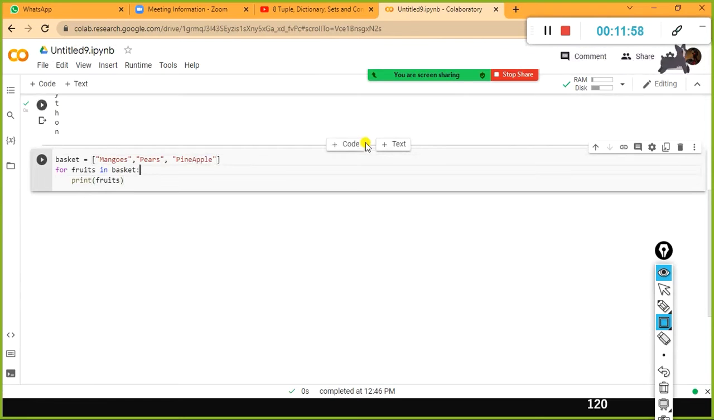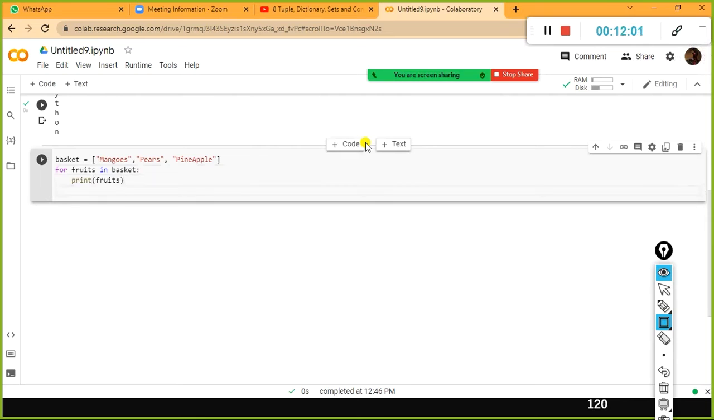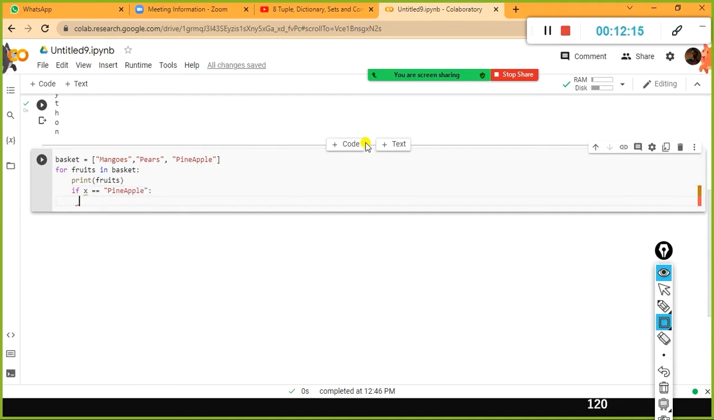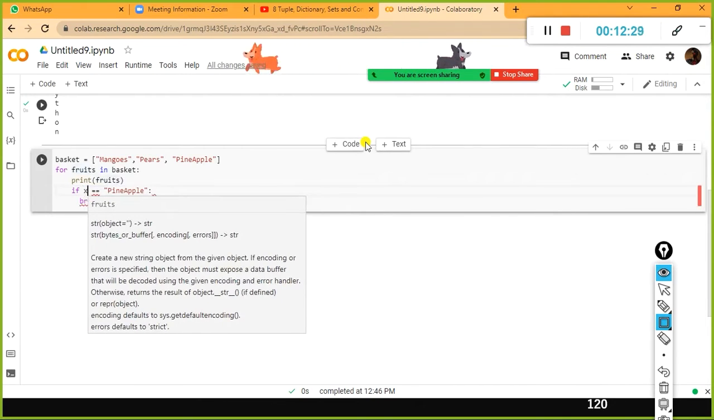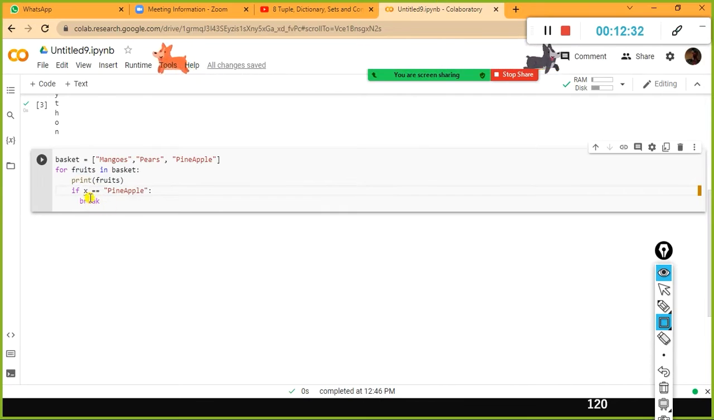So here what I'm going to do is combine the conditional flow. So what is conditional flow? The if statement. I'm going to use the conditional flow here, and I'm going to say break. Here, not x, but fruits equal to pineapple. Look here, if I put something here, x got underlined, which means there is a syntax mistake.